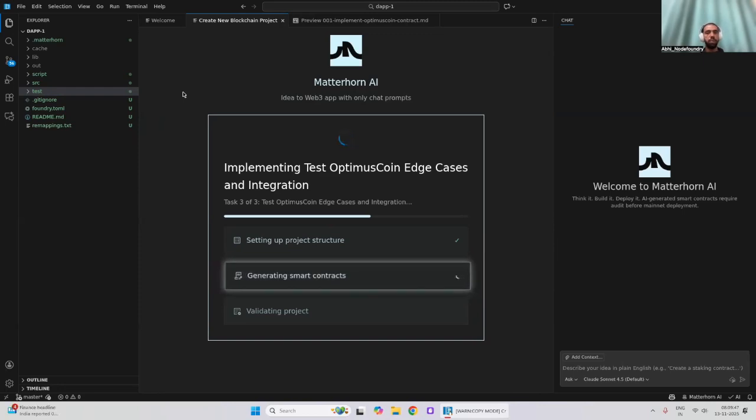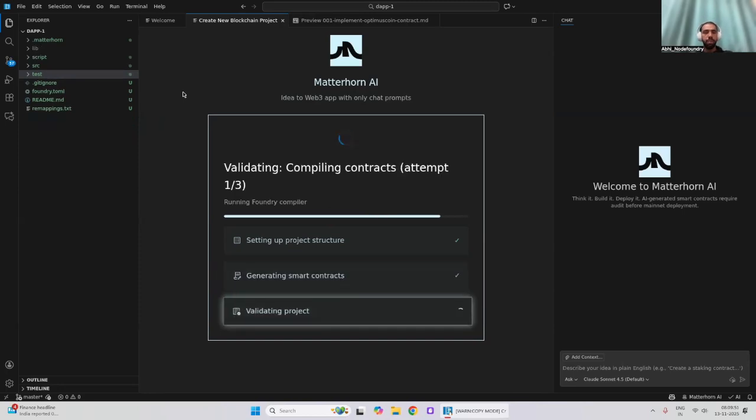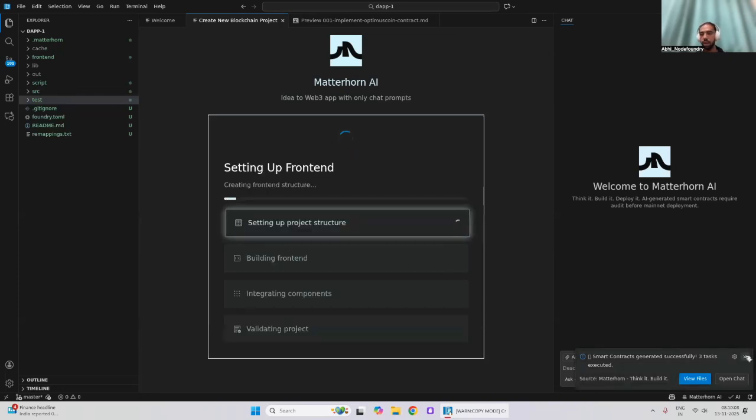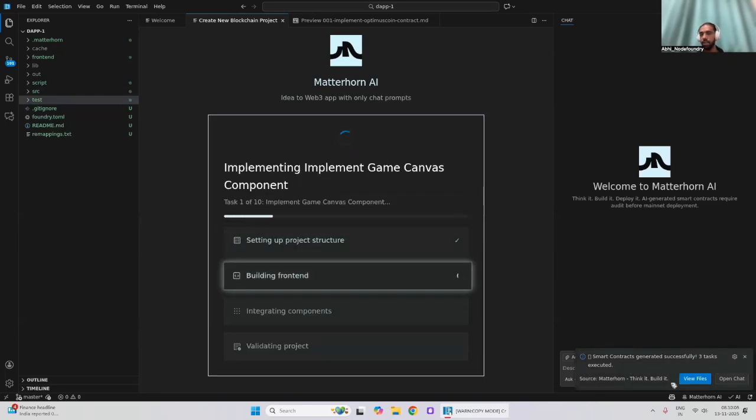As you can see, building on Web3 is so much harder, so much more complex. It's already done. Now we can go ahead and generate the front end as well. You can view the smart contracts, as you can see on the right. That's the update. Three of the tasks have already been executed or generated. Now we're building the front end, then we can integrate the components and validate the project.